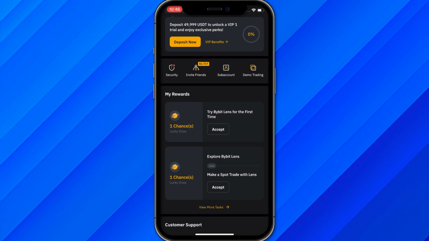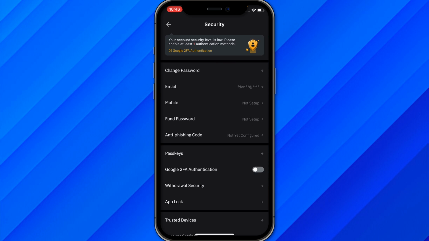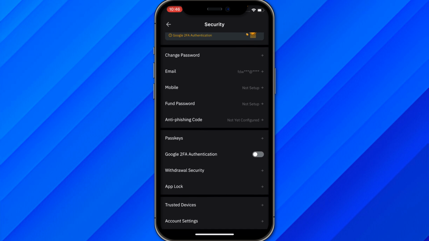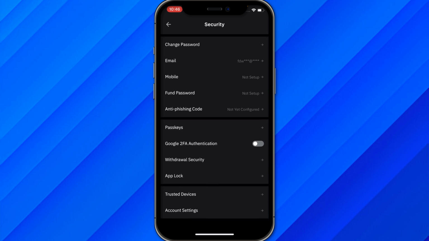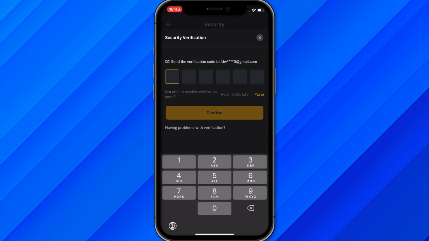So make sure to click on the first one called security, and once you click on the security, you will be seeing these options called email, mobile, change password, fund password, and anti-phishing code. And here you can see the passkeys and Google 2FA authentication. So make sure to turn it on. Click on Google 2FA authentication.